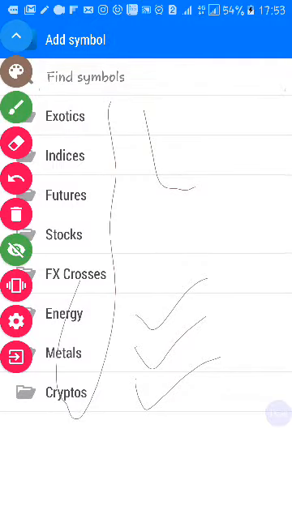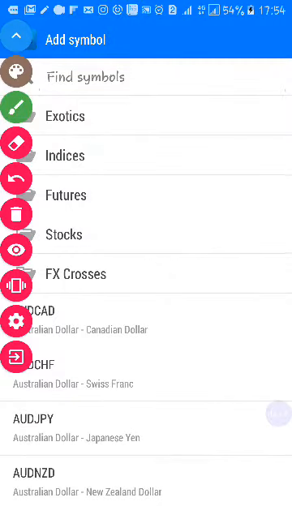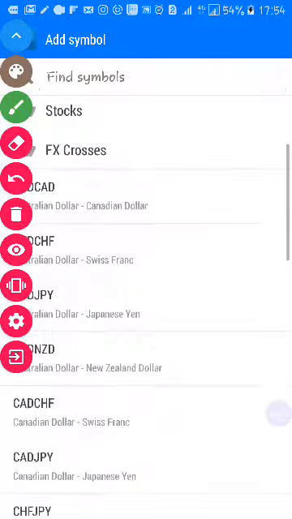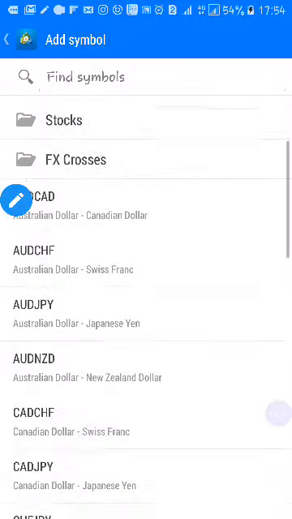But what we really want to trade is forex crosses, right? We want to add more forex crosses to the chart. So what we do is we click on forex crosses, right? I'm just going to do that right now. So I'll click on forex crosses. When I click on forex crosses, you see what it displays. It displays lots of other forex crosses.